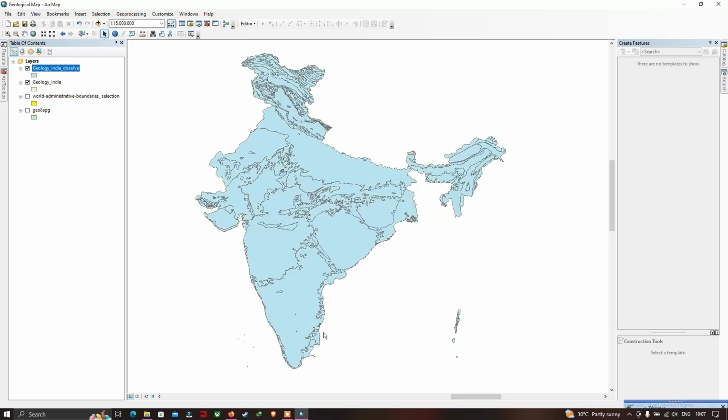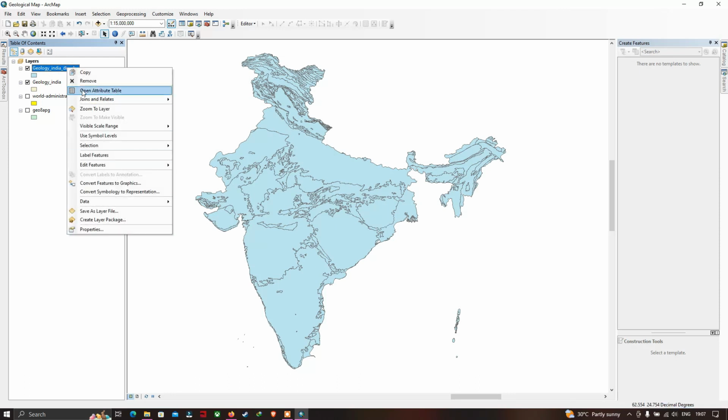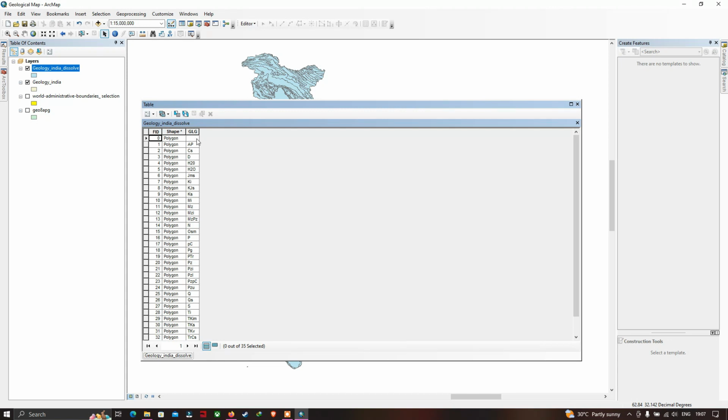The dissolve process has been completed, which is indicated here as Geology India dissolve. Now let me right click and open attributes. You can clearly view here that all the geology layers indicating a particular symbol have been combined together. Similarly, all the fields have no repetition in them. So we have dissolved, and now we can view the different geology in our study region, India. Let me minimize it.